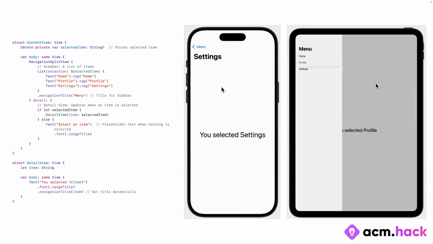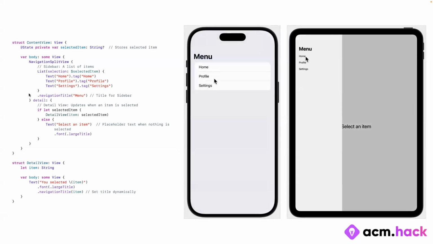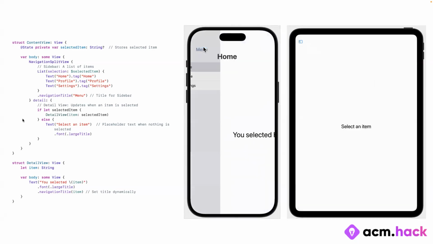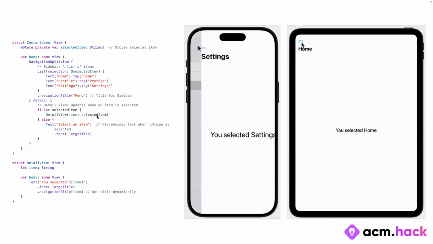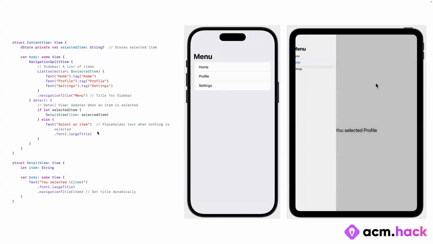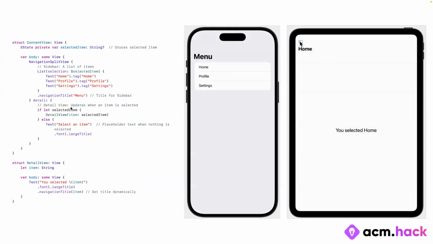So we have the navigation split view, and then this first section over here is the sidebar. So we have home, profile, and settings, and these are the links that you want your users to be able to navigate to. And then we have a detail here, so you can notice this syntax with the detail colon and the curly braces. And basically it's saying if there's a selected item, we want to see the detail view of that selected item. Otherwise, this is the placeholder text, which is just select an item. And you can really only see this placeholder text on the iPad version. You can't really see it on the iPhone. But yeah, that's how the syntax is for this.